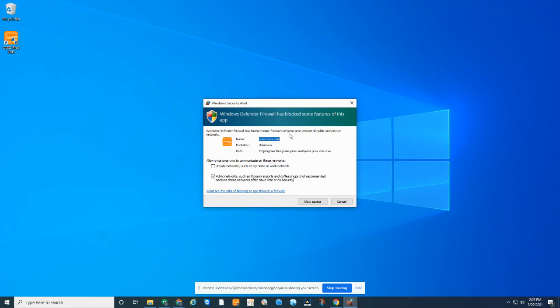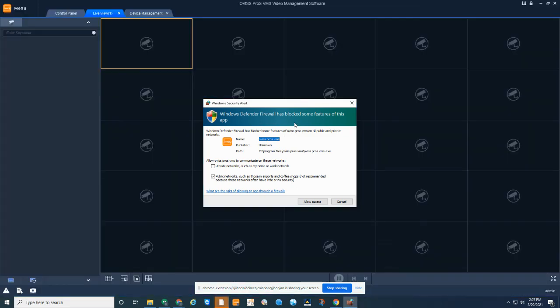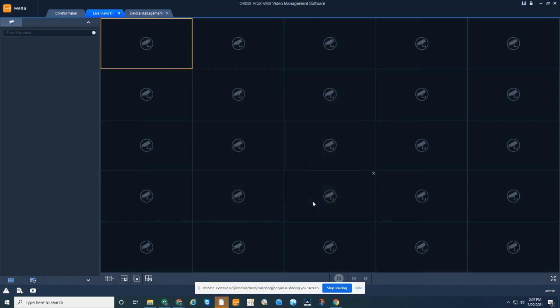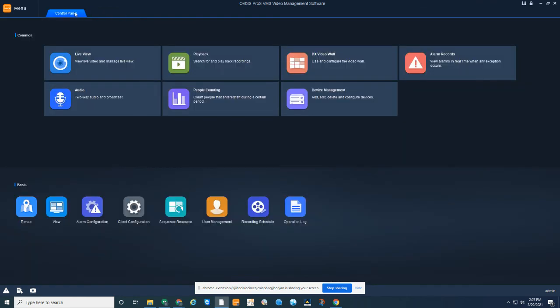It's going to ask you for access past your firewall, and you're going to need this in order to look at cameras remotely. So I'll go ahead and allow access. From here, you're going to go to the first tab, Control Panel, and we'll continue from there in the next video.